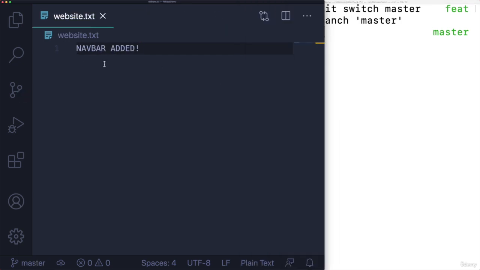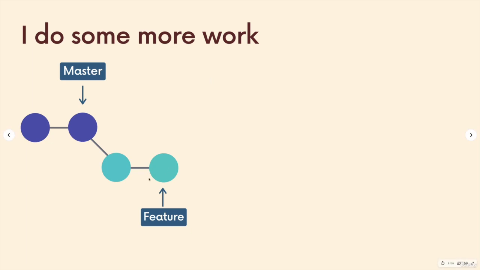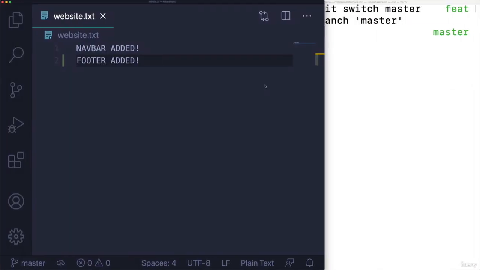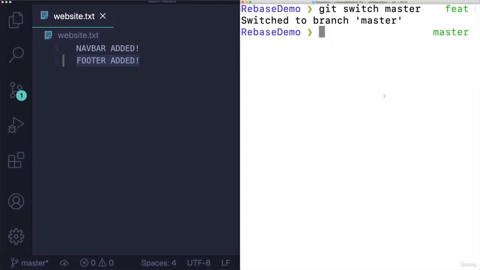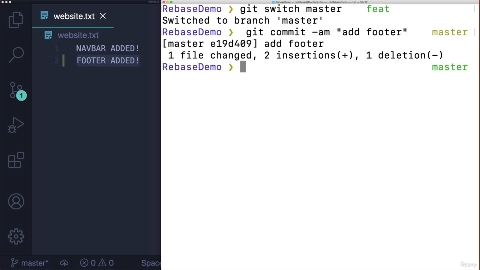There's no feature file and no feature branch, right? We're on master. Let's say that somebody adds the footer. So this is new work someone has done in the meantime, right? So I'm working on my feature branch. I have some commits. Then changes are merged into master that I don't have on feature. So that's what I'm doing right now. The footer was added. So I will do a git commit -am footer, add footer.